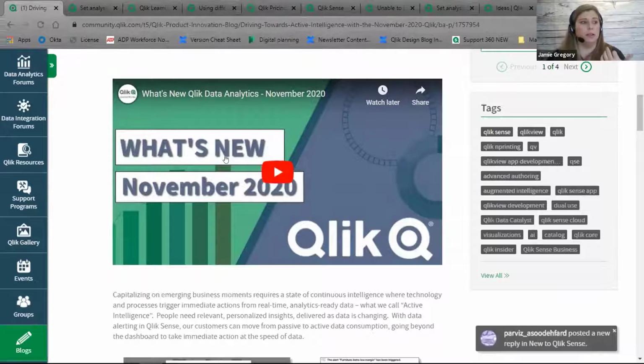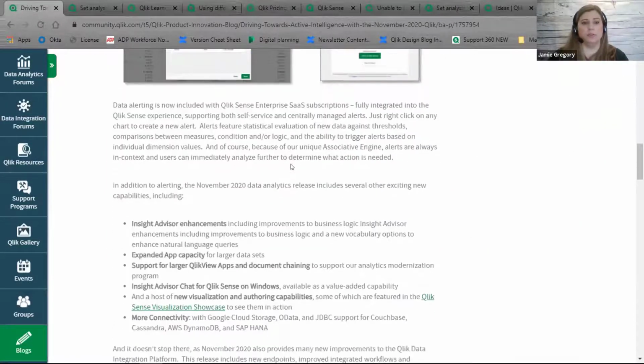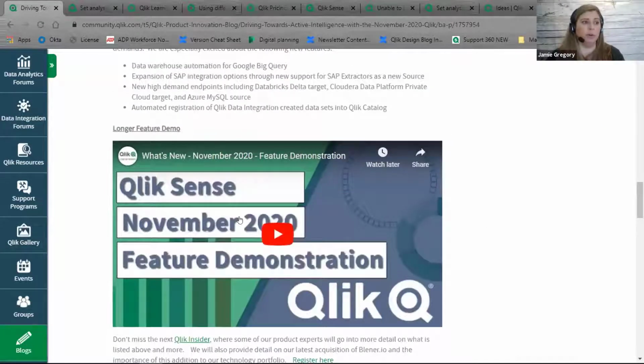This was, like Andrew said, available in November 2020 on both ClickSense Enterprise on Windows and ClickSense SaaS. So you can come here and see an overview of what's happening. And then if you scroll down just a little bit more, there's actually a longer demo, so you should be able to see it in action in this demo as well. If you are looking for that feature and you're on Enterprise, definitely take a look at the ClickSense November 2020 release. Make sure you install it into a test or QA environment first instead of production, but just check everything out and let us know what you think.